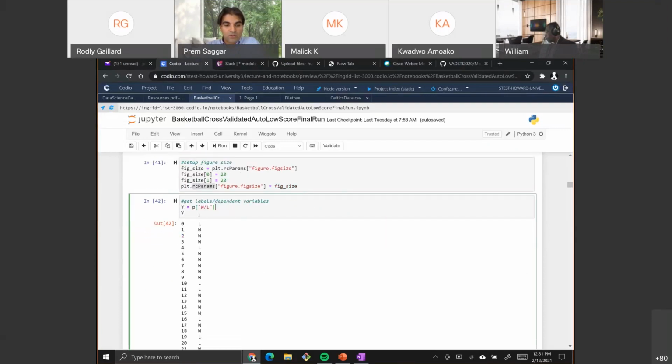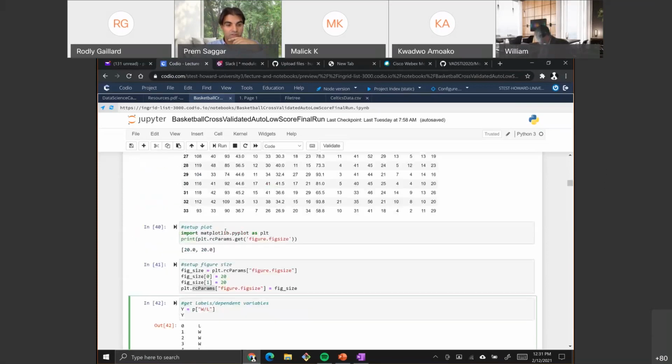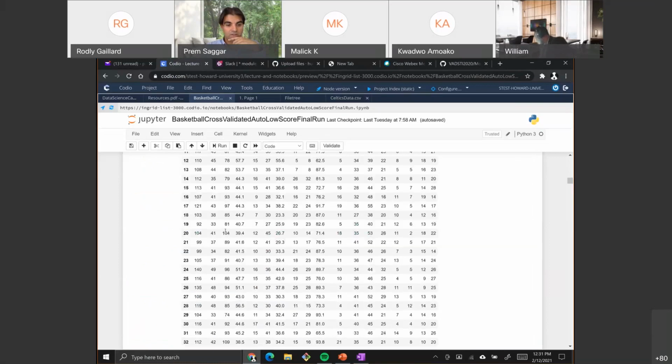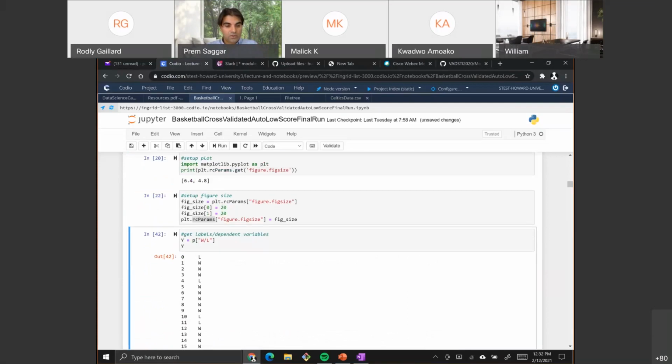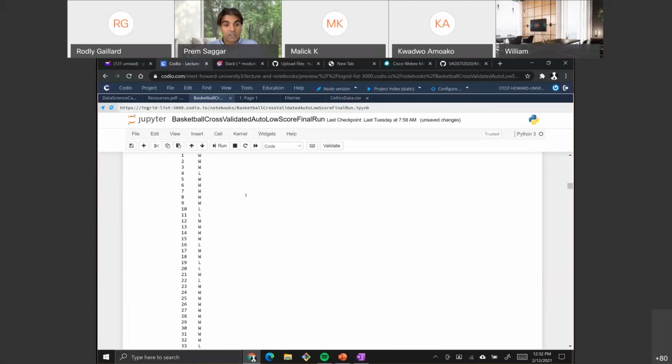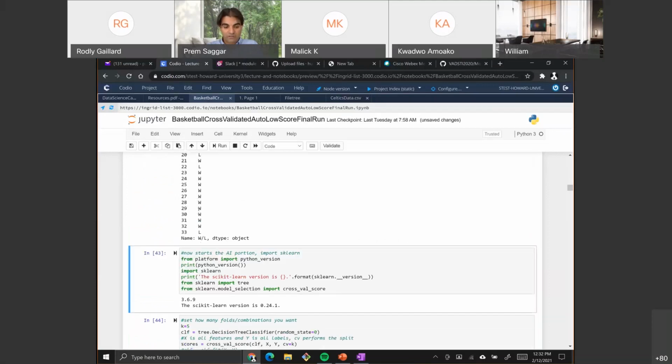So once more, setting the dependent variable into capital Y. So we have independent variables in X, and now we have dependent variables in Y, and this is a single column for us, right? So we don't need the entire data frame. So we just have wins and losses in Y, right? So I'm going to execute everything again. So let's execute this. Run. You can also hit Control Enter, and that'll run it for you. Okay. And so there's the output of the dependent variable.